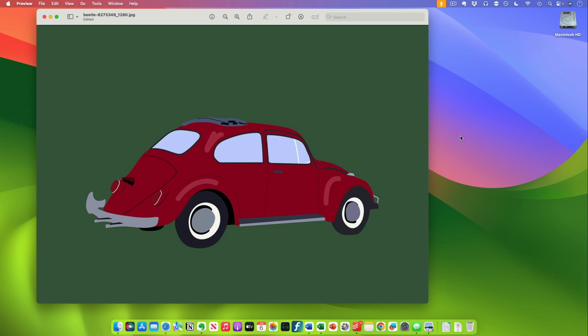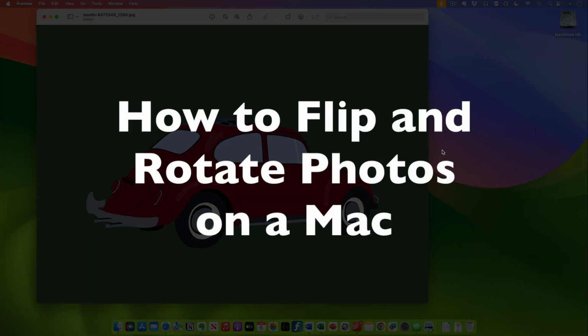This is Darius from therabbitpad.com, and in this video, I'm going to show you how you can flip and rotate photos in Apple's Preview app on your Mac.